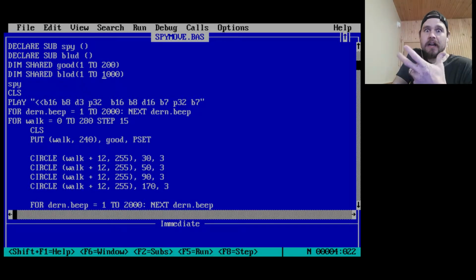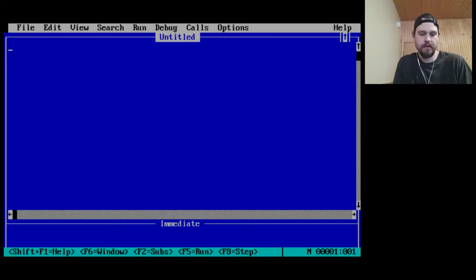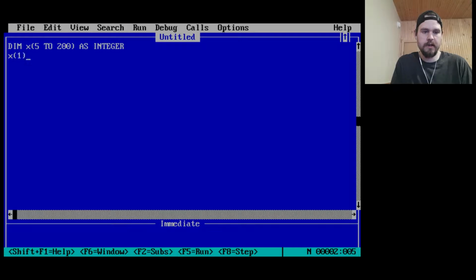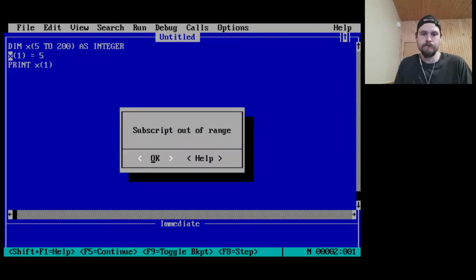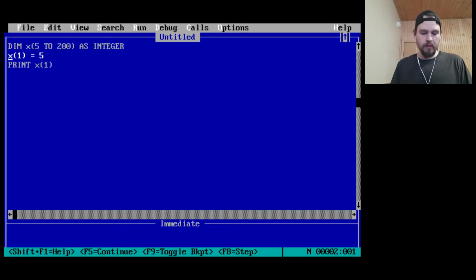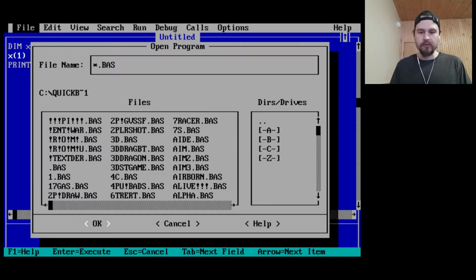I suggest you can do 5 to 200, and that's a good question. Let's try it out. Can I dim x 5 to 200 as integer, set x1 equal to something, and then print x1? Subscript out of range. Look at that. So yeah, indeed, you can create your own internal range that doesn't start at 1. I don't know any other programming language that actually lets you do that.